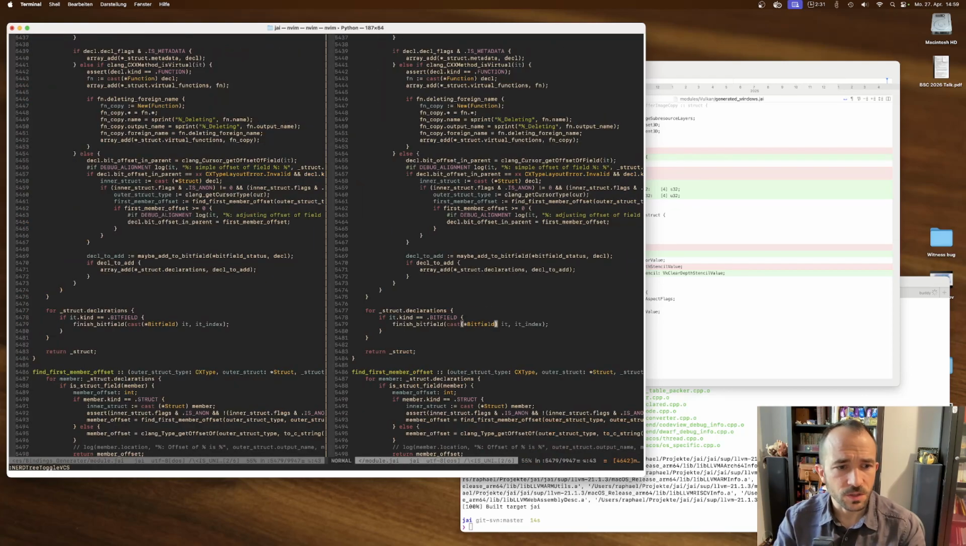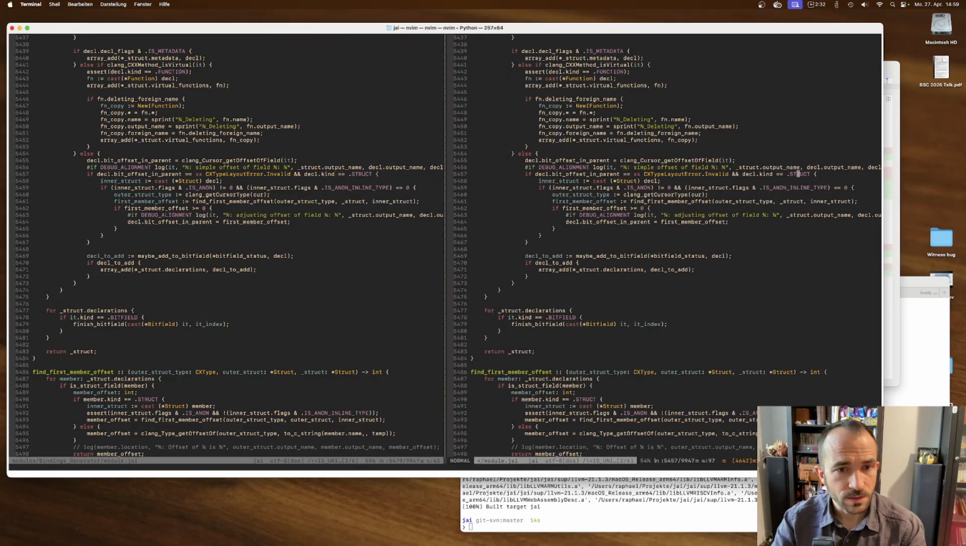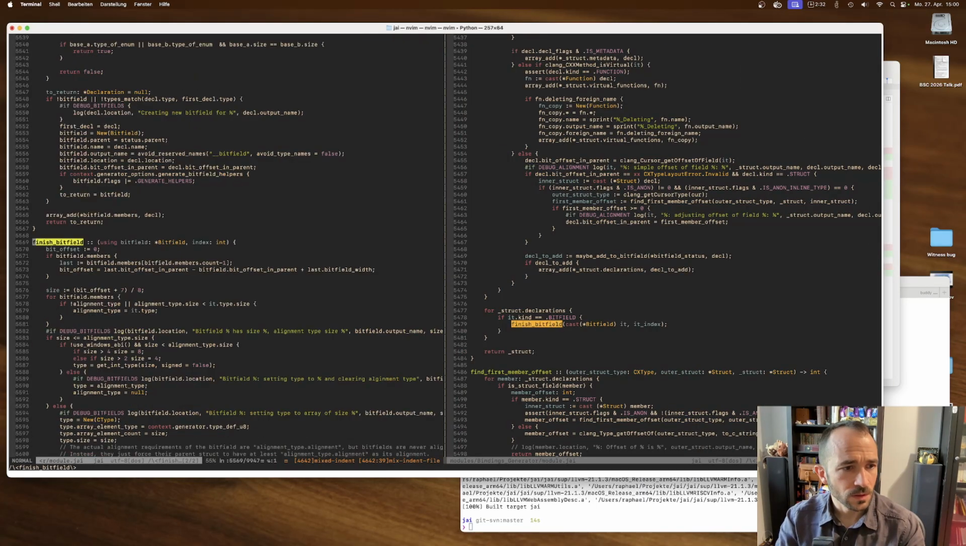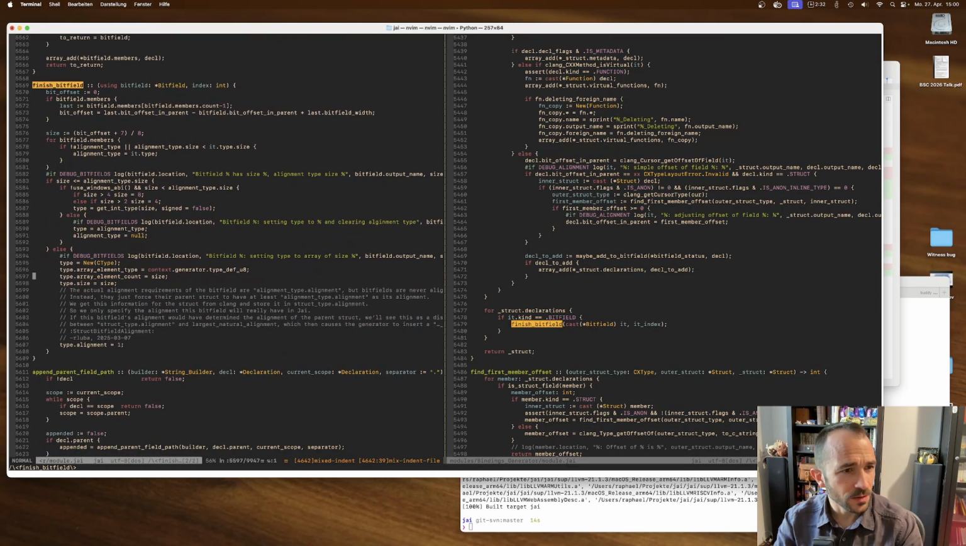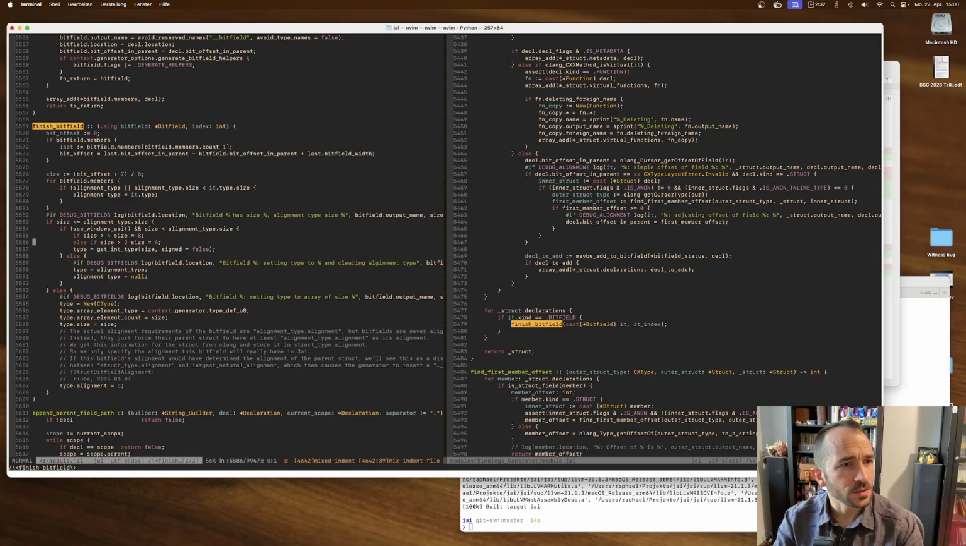Let me see what finish bit field does. I can't remember. And also, why so small? I think this just, yeah, let's make sure that the alignment is right. It doesn't mess with the declarations. It doesn't mess with the size, maybe? Yeah, it messes with the size.